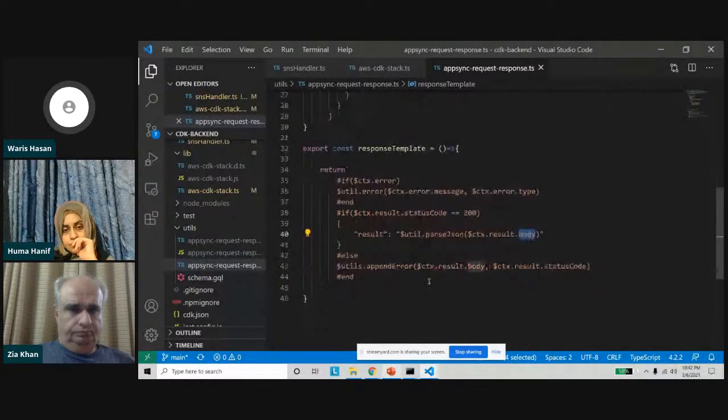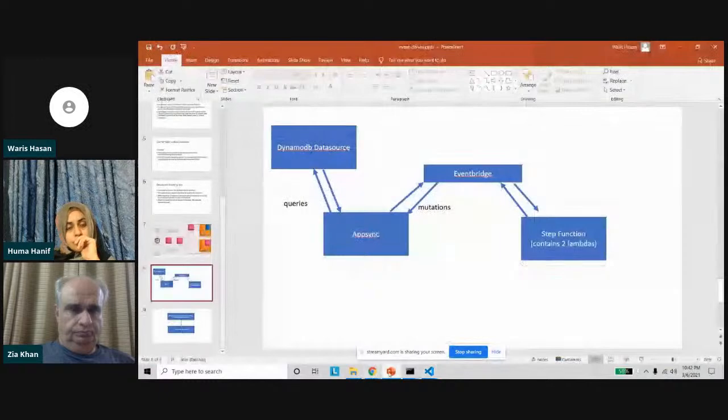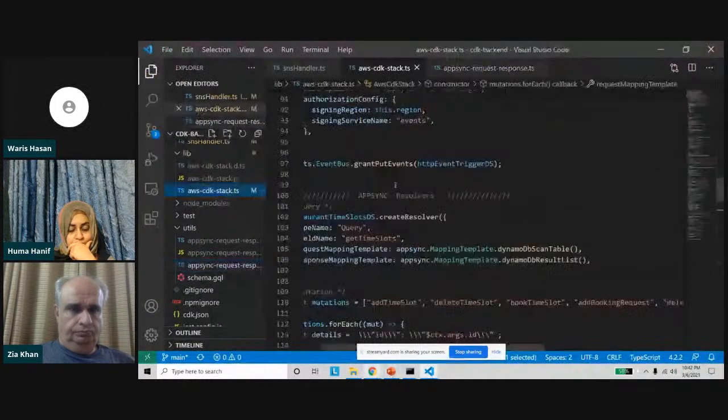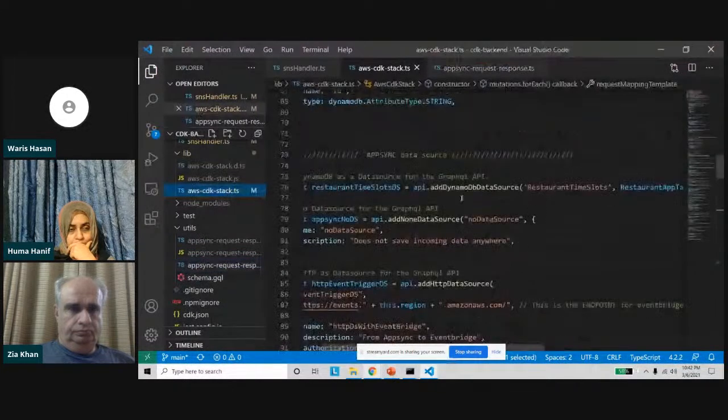And if anything else is returned, then we are assuming it to be an error. So we're just going to append it to the error. It is a bit counterintuitive, but the response of the AppSync would be the response from the EventBridge. So this is how we have made our HTTP data source.